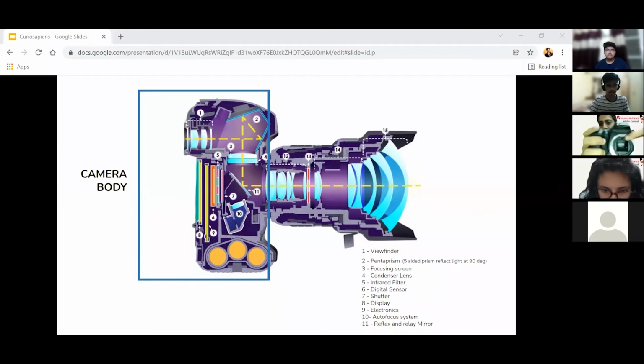Is everyone able to see my camera over here? Whatever I show you, you are able to see a glass kind of thing. That is the reflex and relay mirrors. As and when you click, you will be able to see that thing open and close. So when the light comes in, these reflex and relay mirrors reflect the light towards the sensor, then the electronic processing happens, and the image is captured. So this is the major function of this particular camera body.